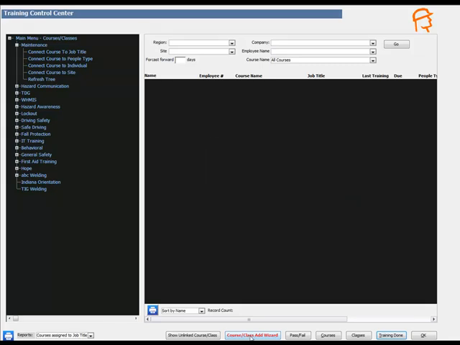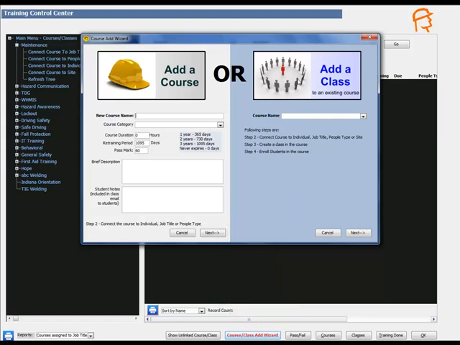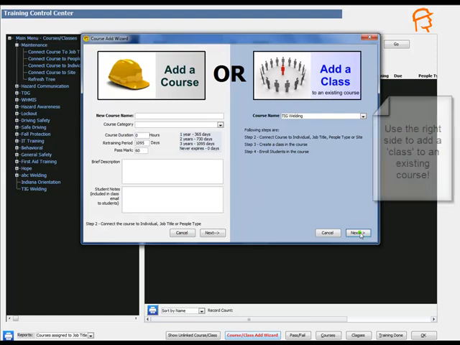To do that, I'm going to click again on the Course Class Add Wizard button at the bottom of the screen, and our Course Class Add Wizard form opens. This time I'm going to go to the right hand side of the screen and add a class to an existing course. From the drop down, I pick the TIG welding course and I click on the Next button.